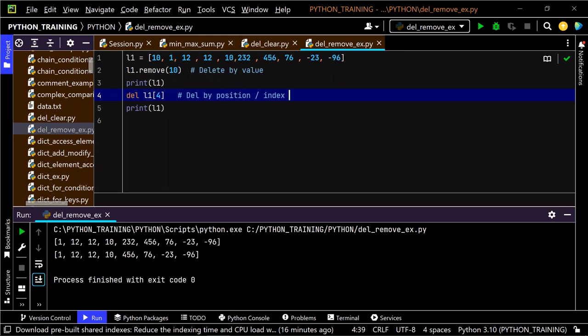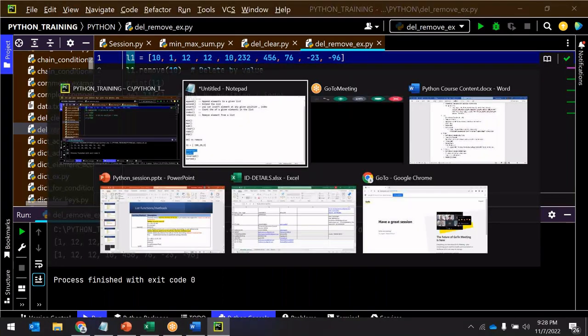And if you want to delete something based on the value, basically remove something based on your matching requirement, you can actually go ahead with remove. So this is the difference between remove and delete. Using remove, you cannot remove the particular variable, in this case L1, but using del, you can delete the entire list. So that's all about the list methods.